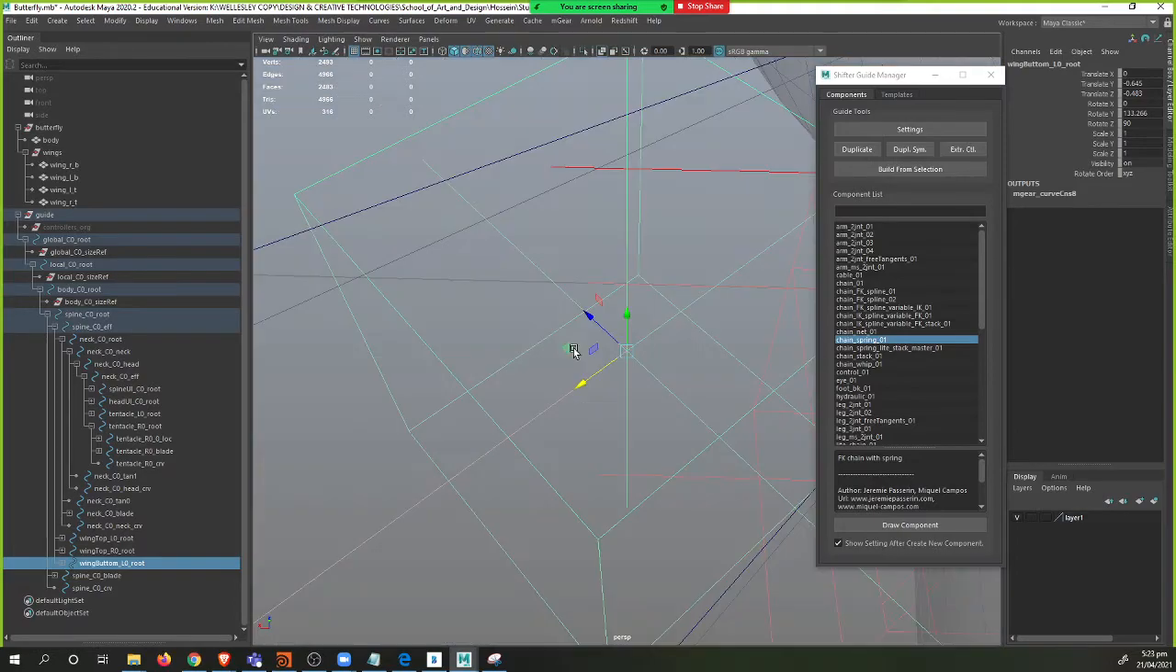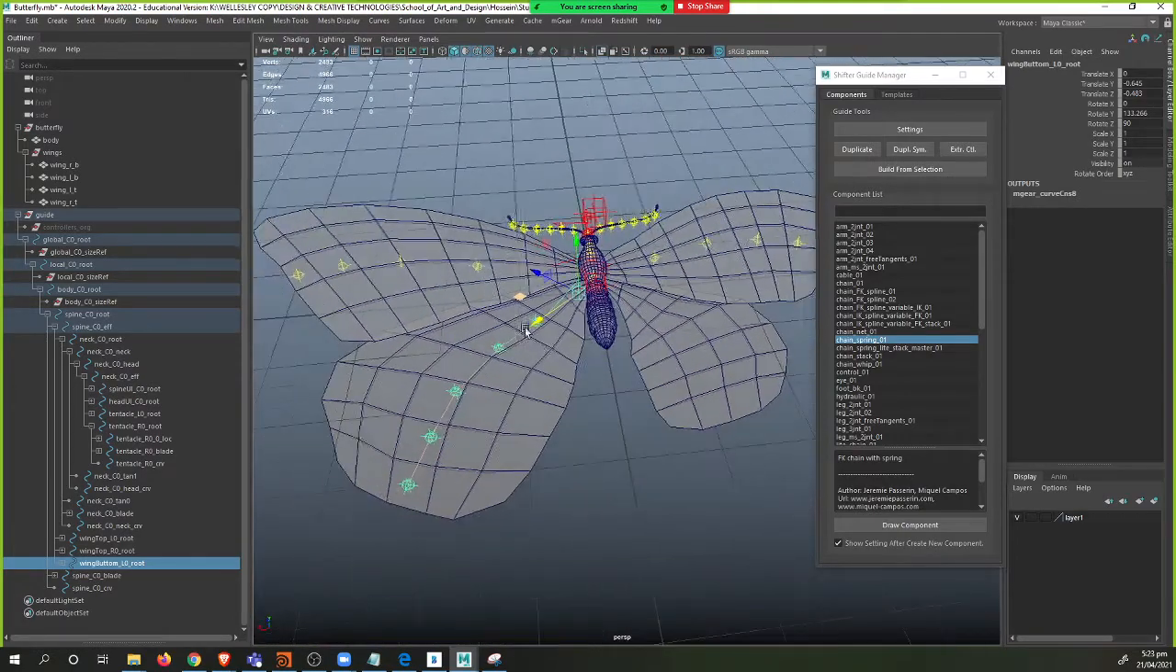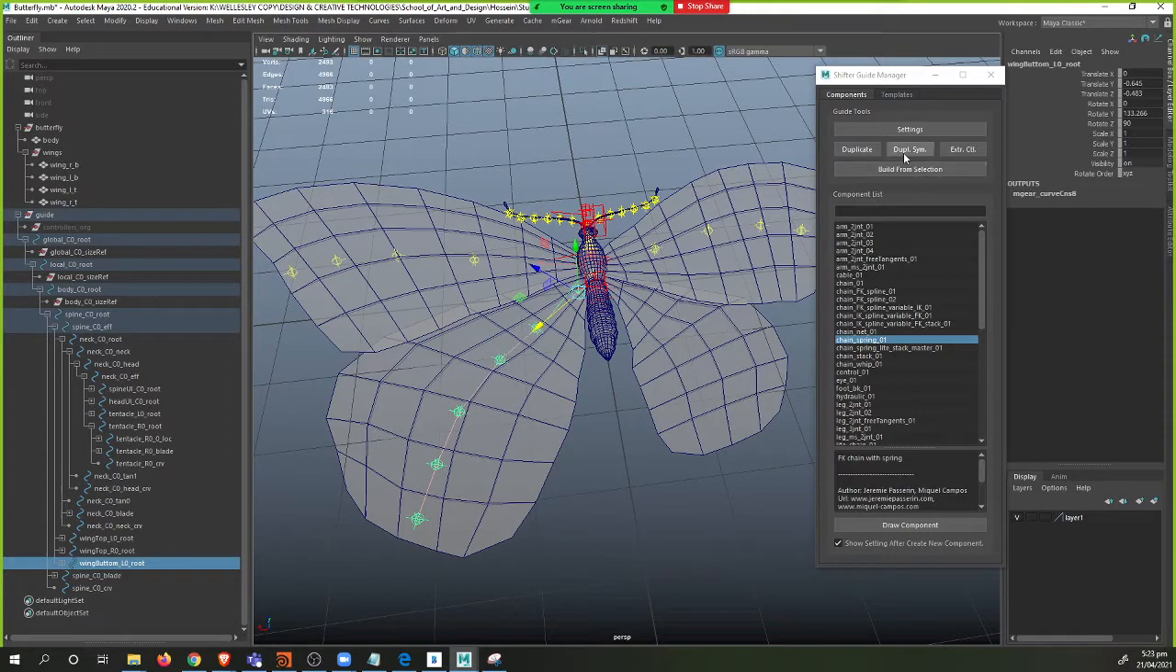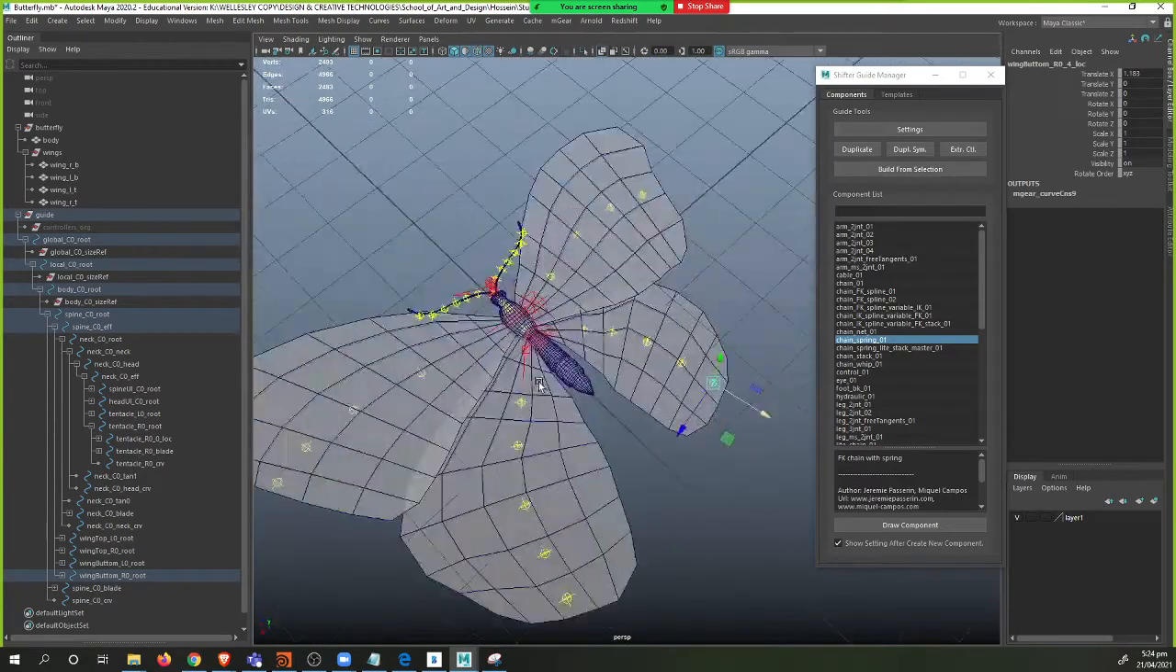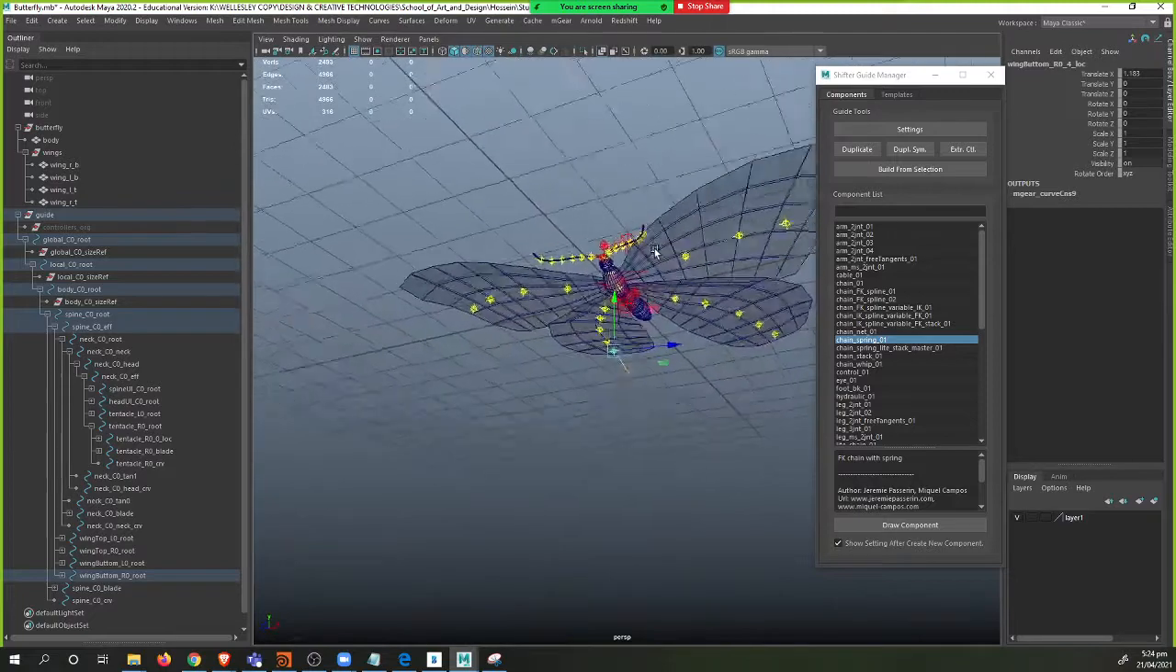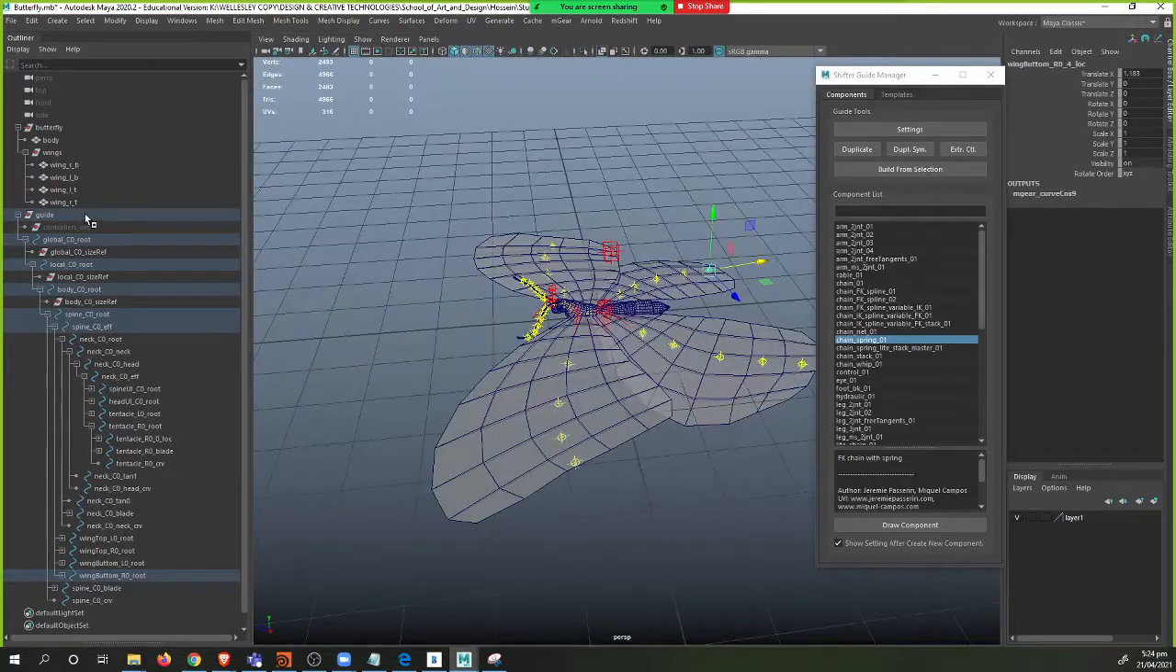Okay, nice. I duplicate symmetry, that one, and adjust it. Okay, so I have done some basic things out of components. Let's see what we get.